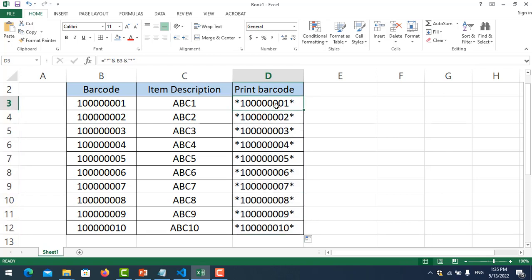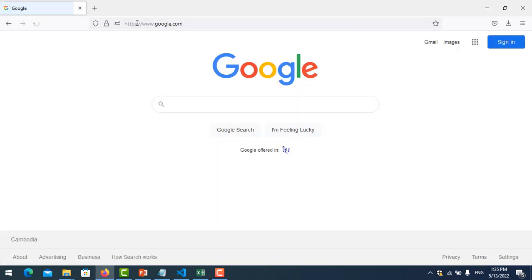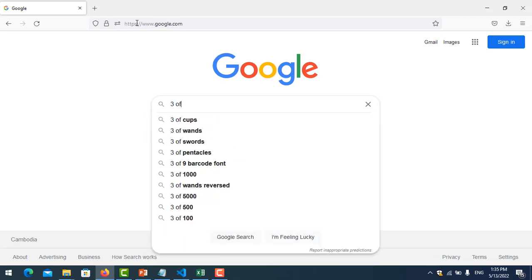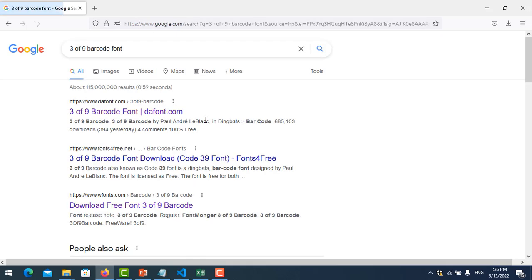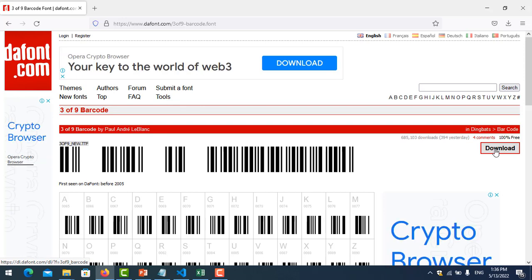So the next step, I will download the barcode font to add it on this one. I go to Google. Actually, you can use many barcode fonts. There are a lot, but in this case, I use the 3 of 9 barcode font. Yes, and you can use another barcode font also. So I click on this. Okay, I start to download it.